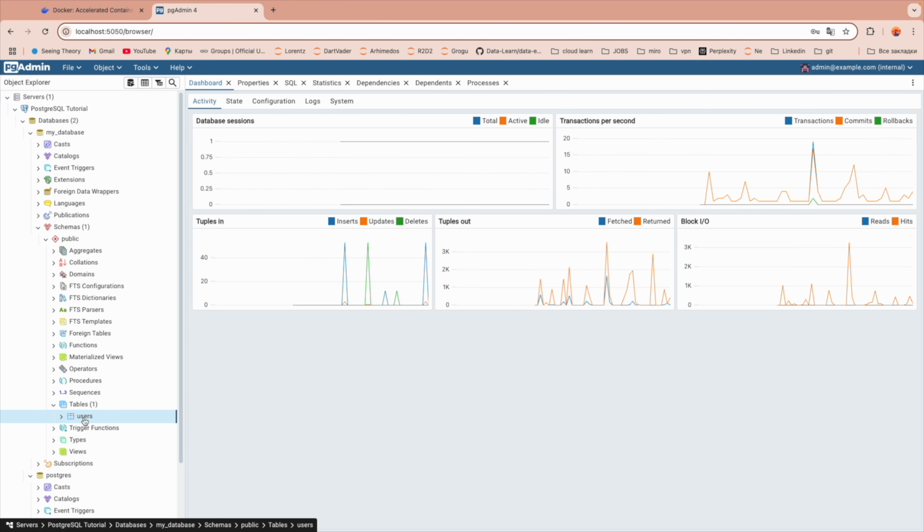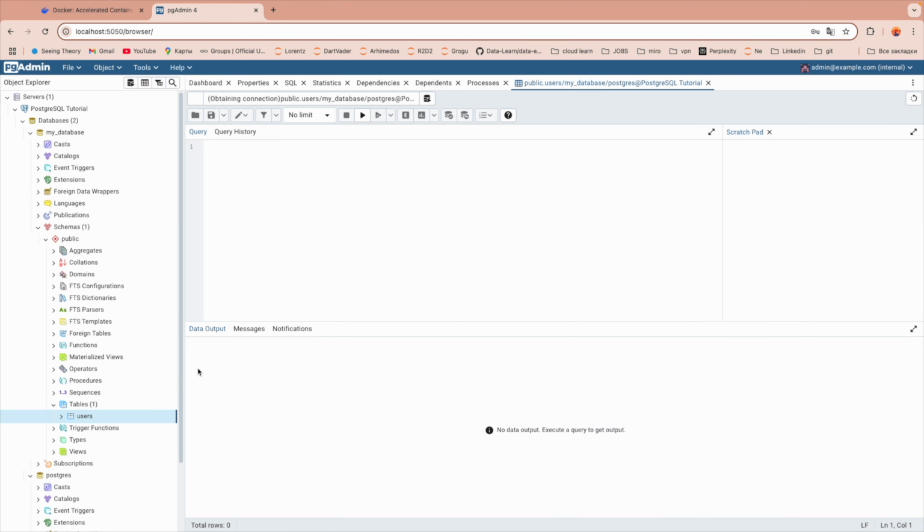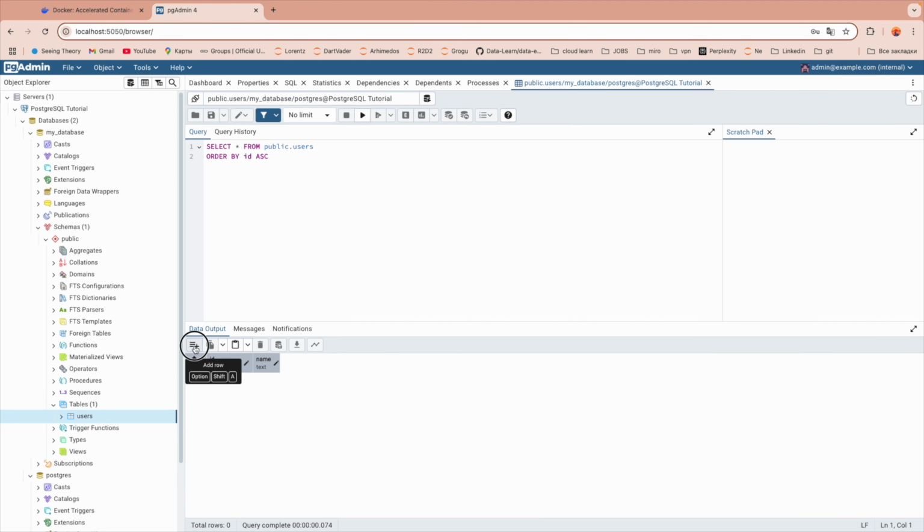Once your table is ready, right click it, select View, Data, View and Edit Data, All Rows. Let's add sample data. And don't forget to click Save Data Changes. Here is our sample table.